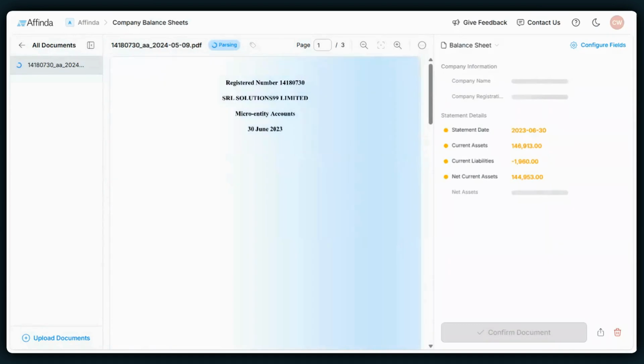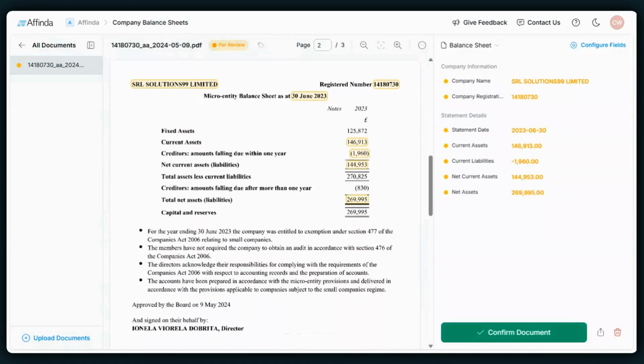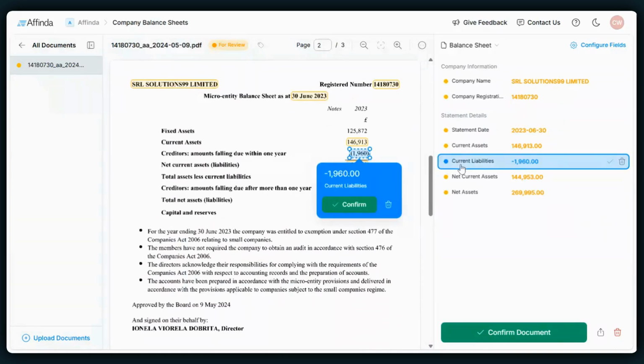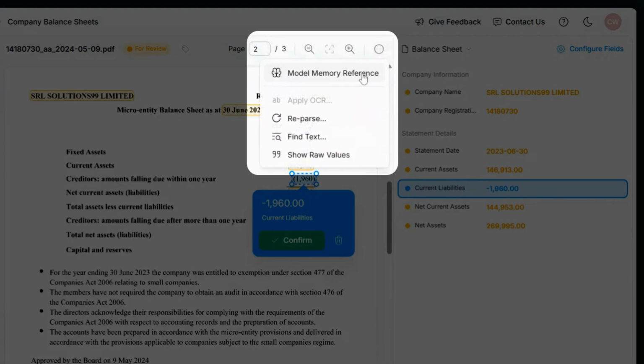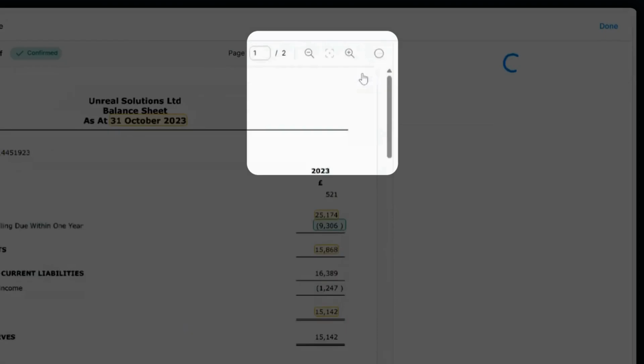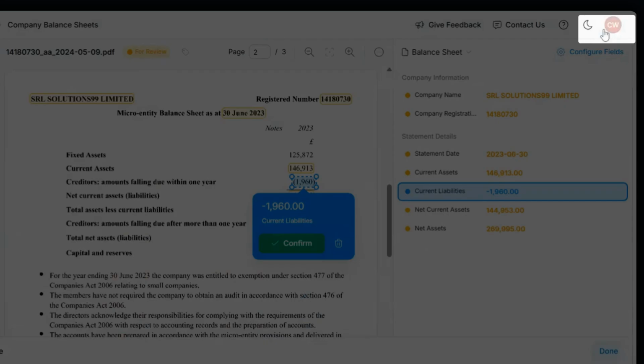This document will benefit from the example that was just added to model memory. The model has accurately predicted all fields on this document, including the previously overlooked current liabilities field. In the Actions menu at the top of the screen, we can select to view the model memory reference document. Viewing this confirms that the model was able to reference the recently validated example when processing this new document. To return to the document validation UI, click Done.